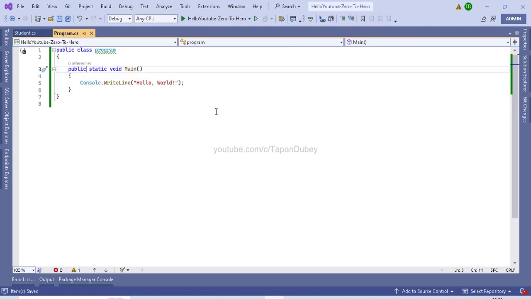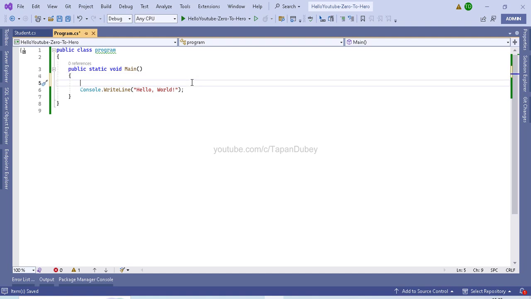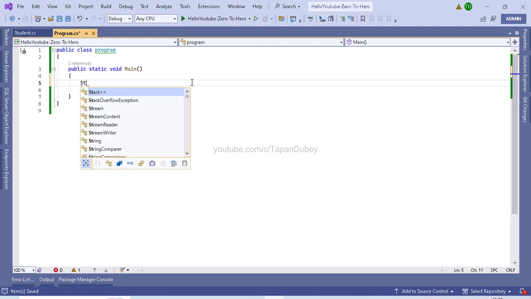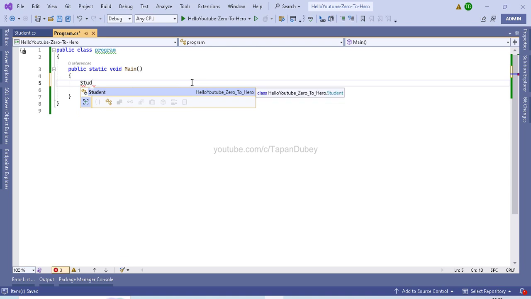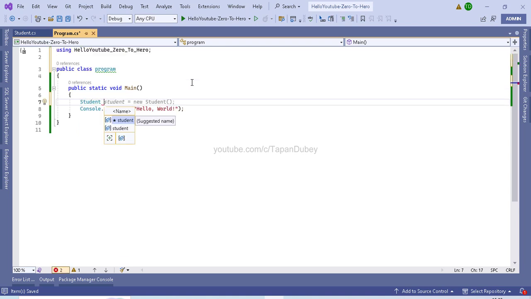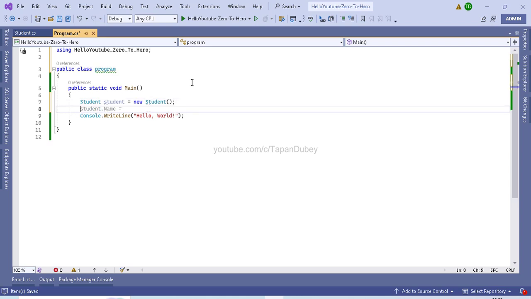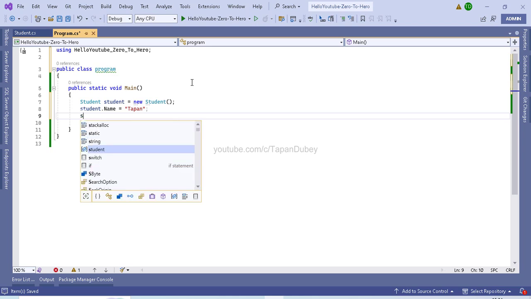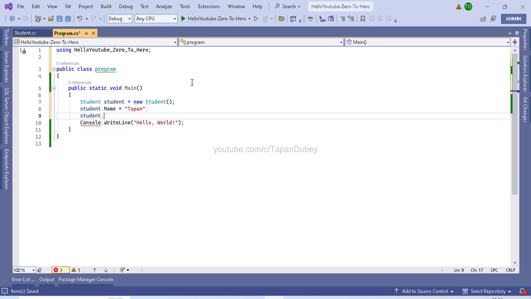Now let's use this class. Maybe I will say student, and again the intelligence is giving all these options, so again I will use the tab key. Student dot name equals to Tapan, and then student dot id equals to 1.